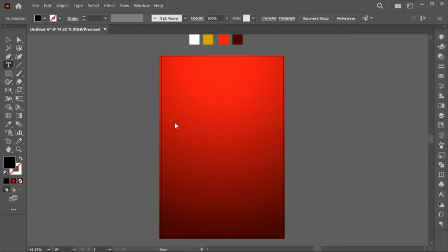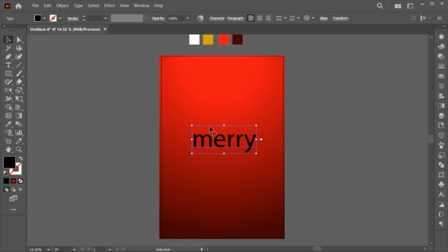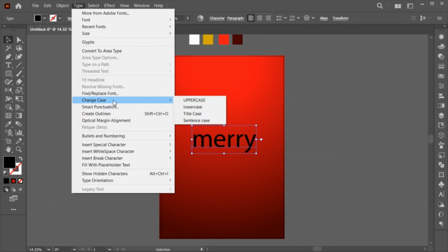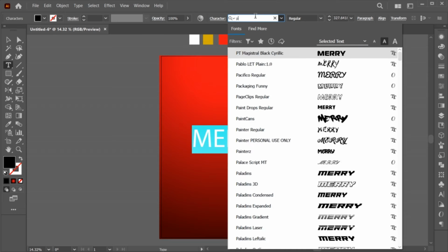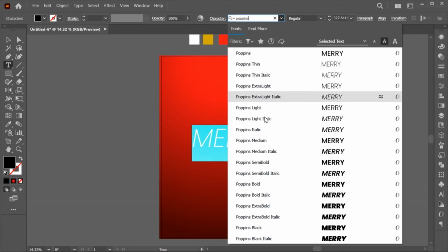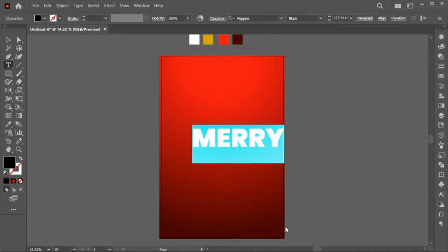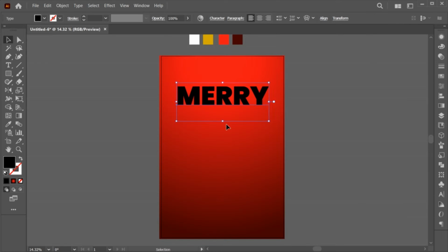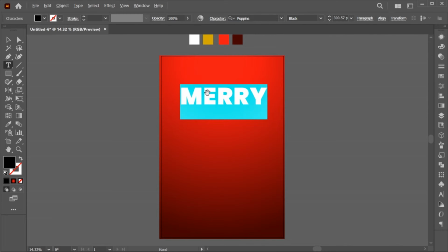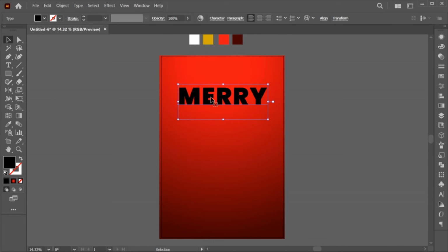Go to the Type tool and type your text. And adjust its size. Change its case to upper. Double-click on it to change the font. Here I am using the Poppins black font. And adjust its size. And do the center align.